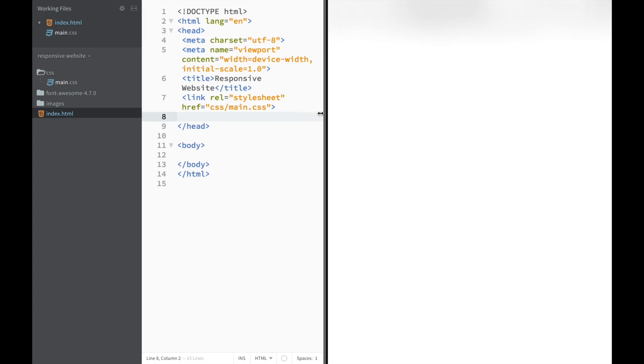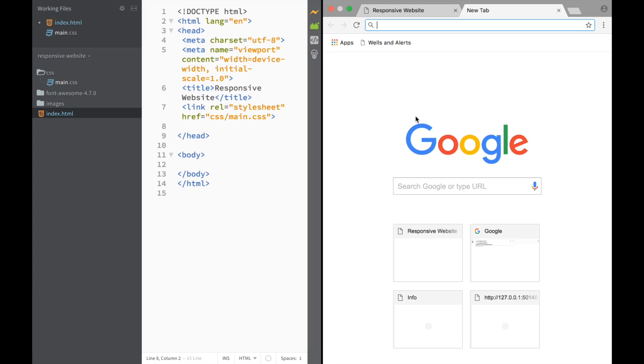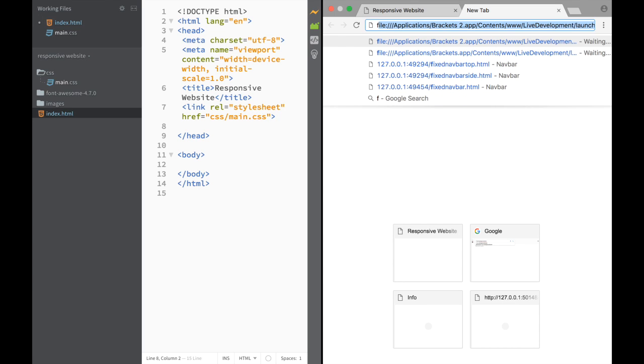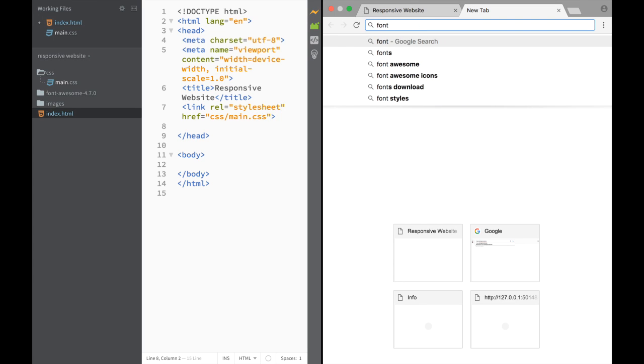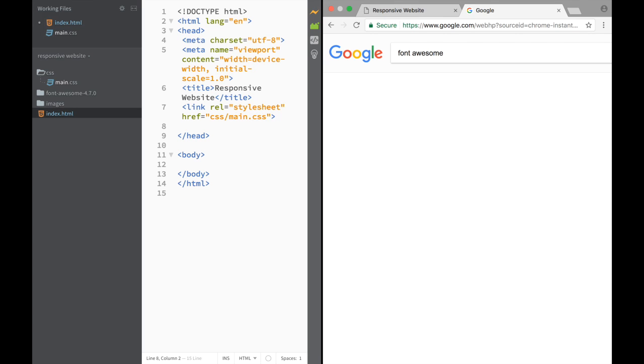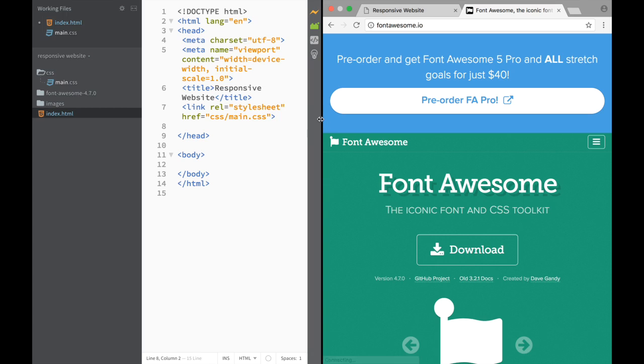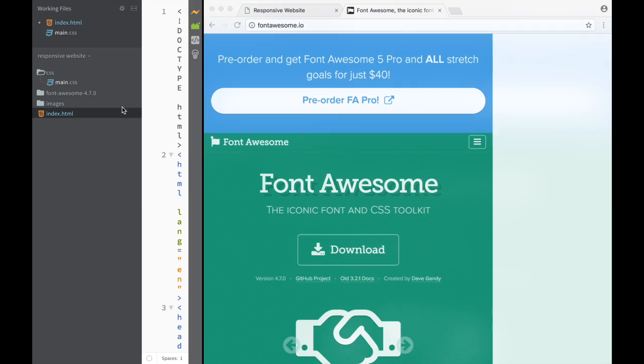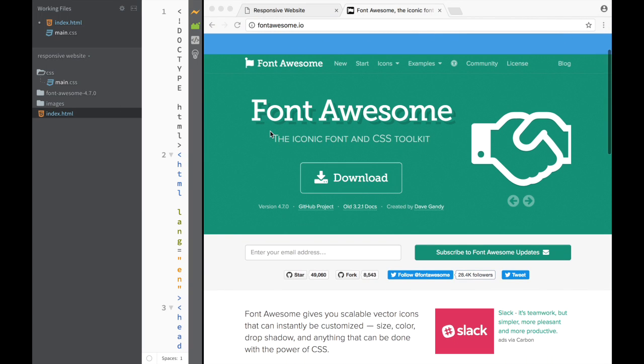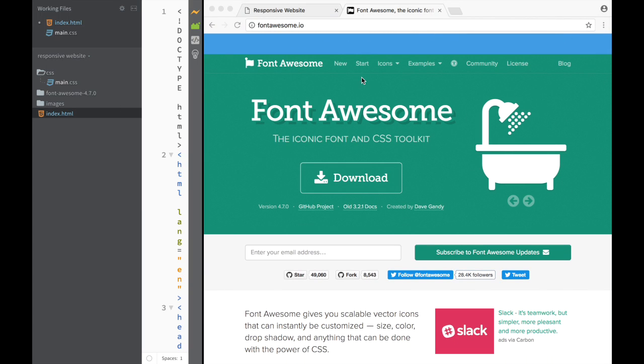If we go over here to our good old friend Google, and we write Font Awesome, something like this, we obviously open up the first link that's out there. Over here, we're just going to make the screen a little bit bigger. You can see that we have a couple of options, right? We have a start option, we have icons.